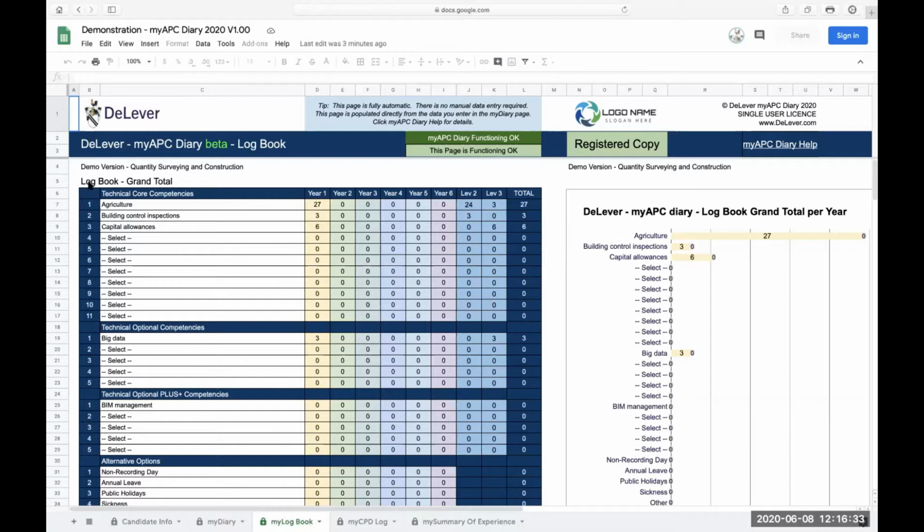So, the logbook grand total at the top here. Very simply, you have 6 years' worth of diary recording, year 1, 2, 3, 4, 5 and 6 here at the top of the page, and you also have 2 levels, level 2 and level 3. So if you opted to select level 2 or level 3 against a competency, it will allocate the totals that you selected against each level into that box as well.